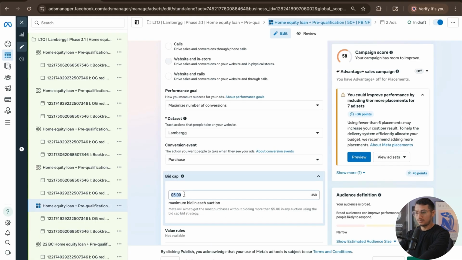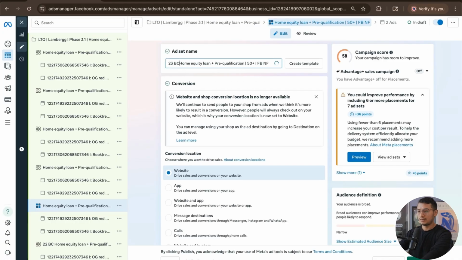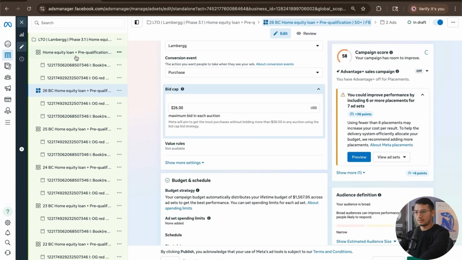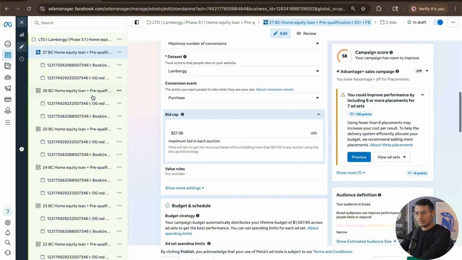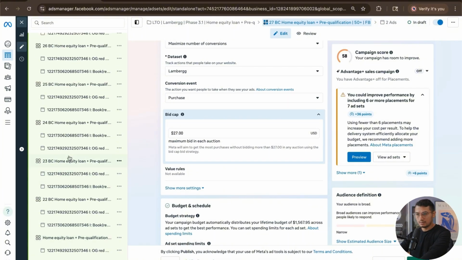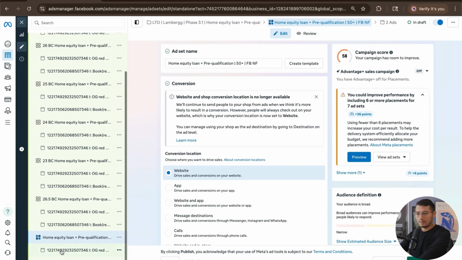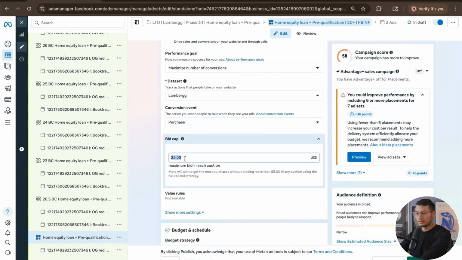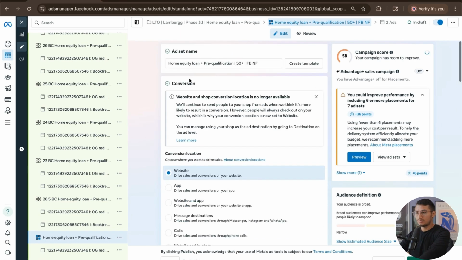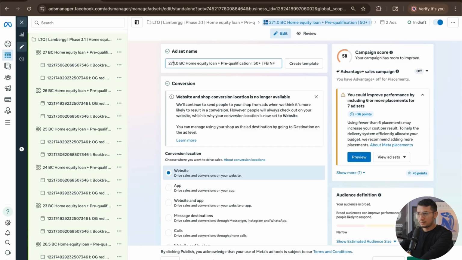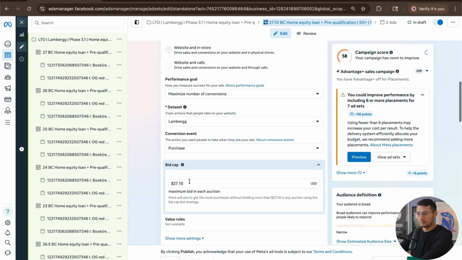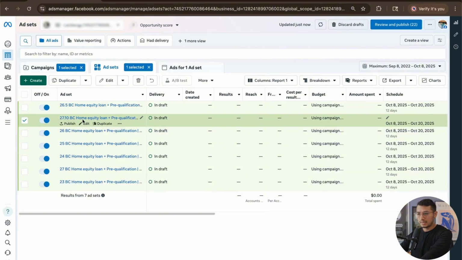Okay. Let's do here 23. So this is 23 bid cap. This is 24 bid cap. This is going to be 25 bid cap. This is 26 bid cap. And this is going to be 27 bid cap. All right. Actually, I'm going to change the 22 bid cap to 26.5, 26.5. And then we also have one more asset. And this one, we're going to do 27.10. So that's 27.10 bid cap, 27.10. Okay, make sure. Okay, so that's good. So we have bid cap for all the assets.